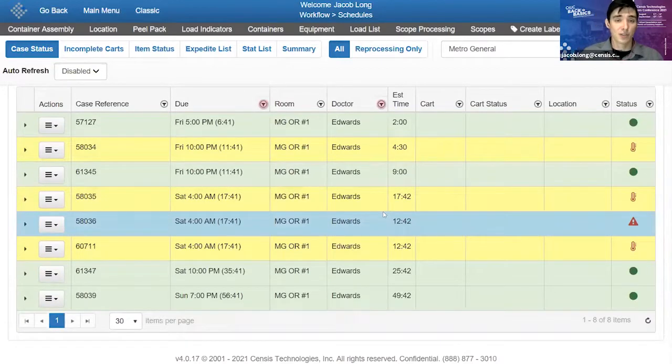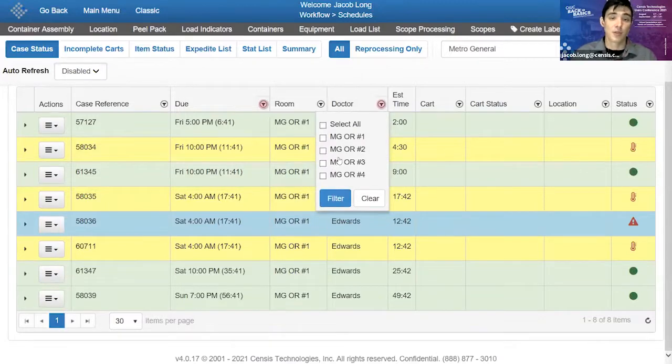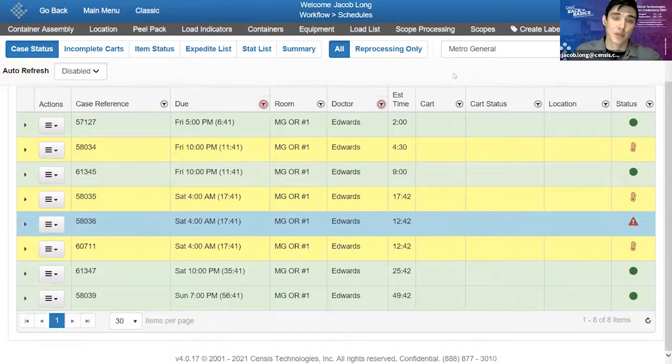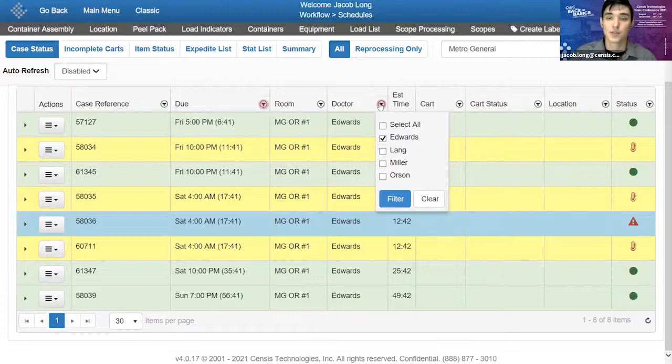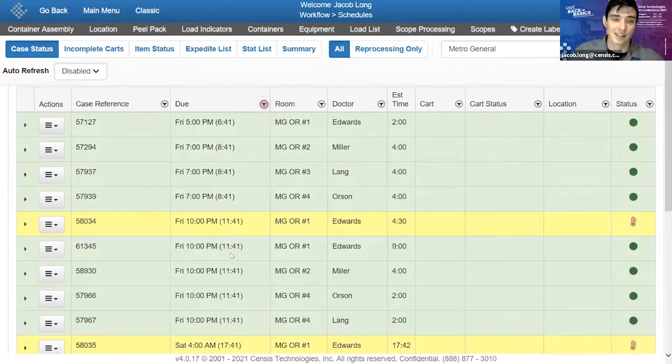Or if I know I'm working in a certain room, some of our facilities have very specialty-specific rooms, like neuro's always in room 5, for example. You can apply a filter to the room if you know that you're going to be working that room all day. That way you don't worry about all the other procedures that you're not going to be working. You can just see what's of concern to you this day or the next couple of days. So using these filters across the top makes it really easy to interpret for those end users, especially when we have a lot going on. If there's tons of cases, I might get lost in the sauce here. So having these filters is a great way to hone in on the cases that are important to me for my day.